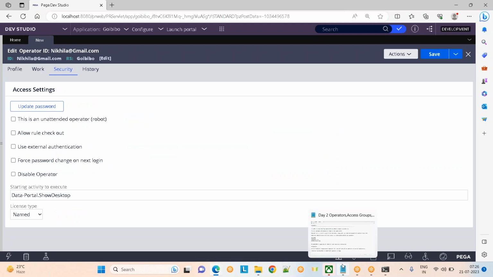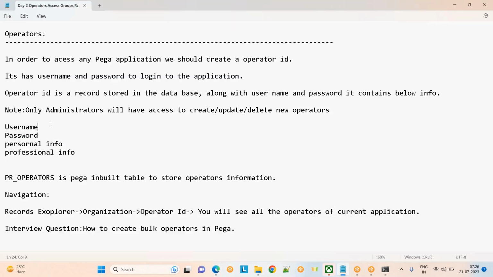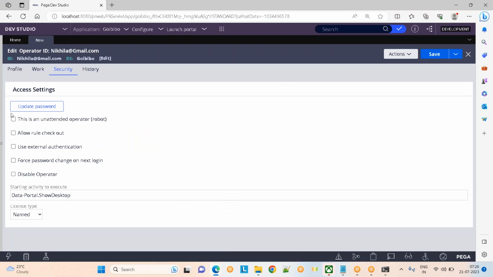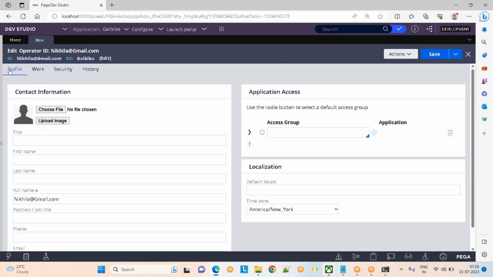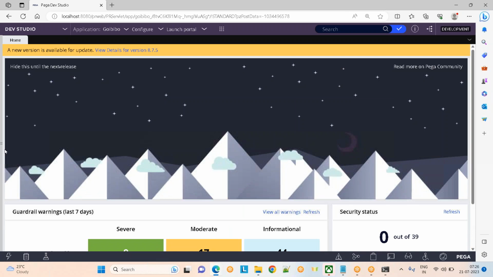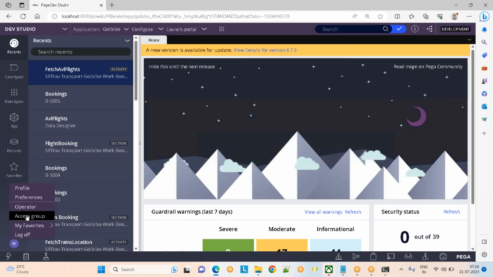Now, only administrators can create, update, or delete operators. Please remember this. Only admins can create, update, or delete the operators. Other people cannot do it. How do you determine whether he is an admin or not? Let's see the next important thing. We'll talk about how to determine whether he is an admin or not. Before that, let me take any operator.